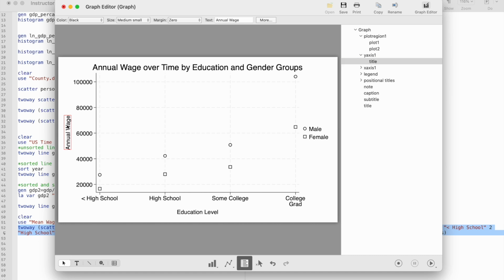Additionally, I can also change the y-axis titles and the x-axis titles. All I need to do is highlight them and change the text like so in the box and hit enter.